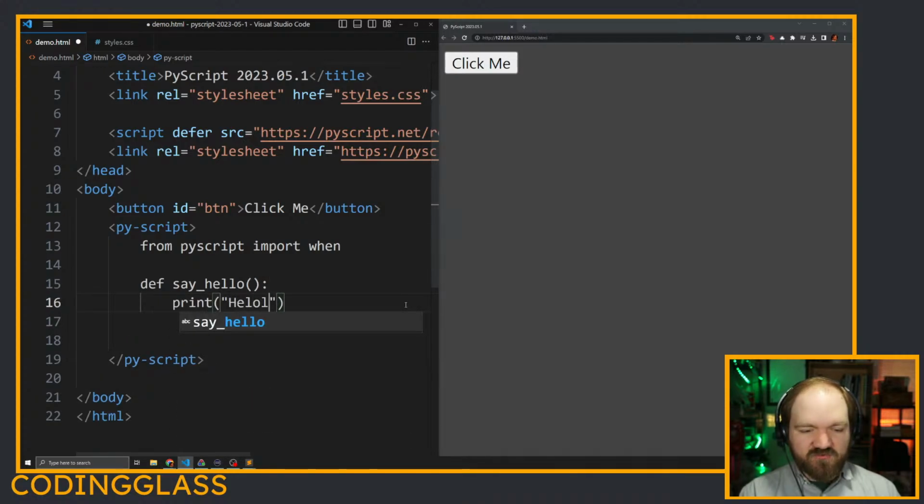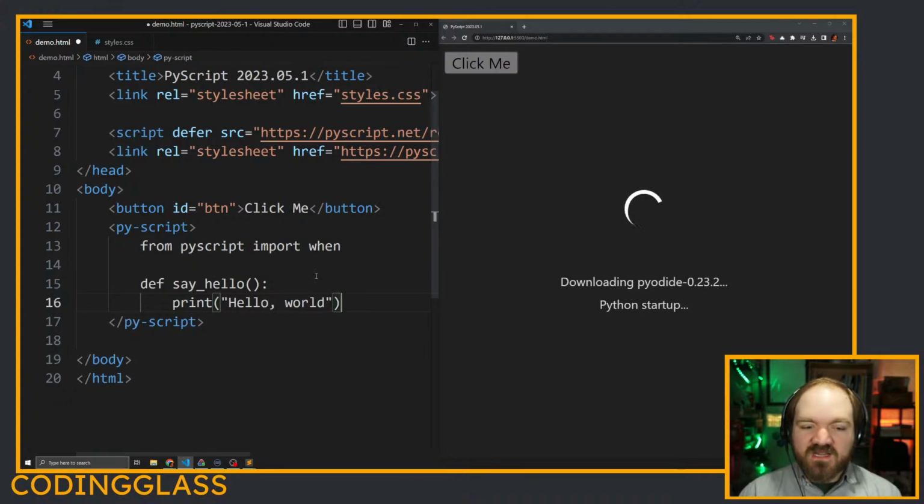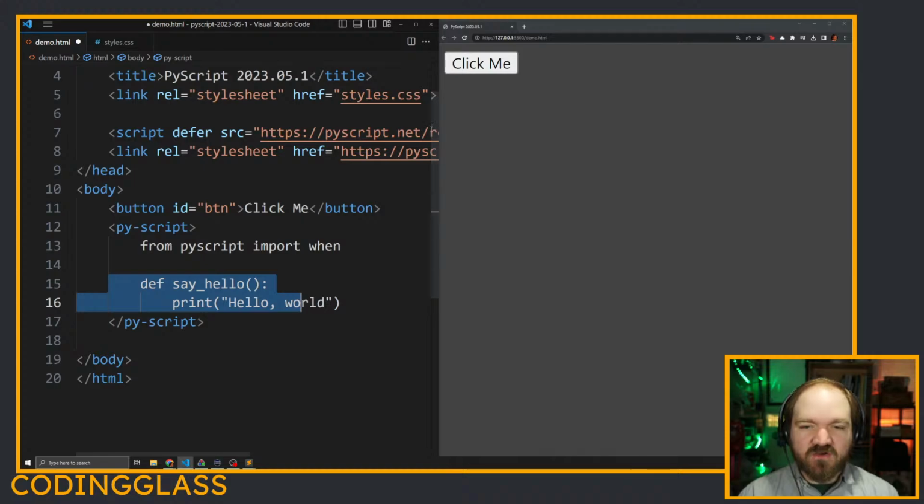And inside we'll say print hello world. You could use much more advanced things here, but that's good enough to be getting on with, right? So what I'd like to do is hook up this say hello function to my click me button. So when I click the button, I run this say hello function.